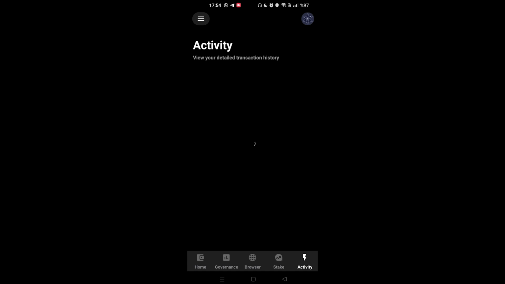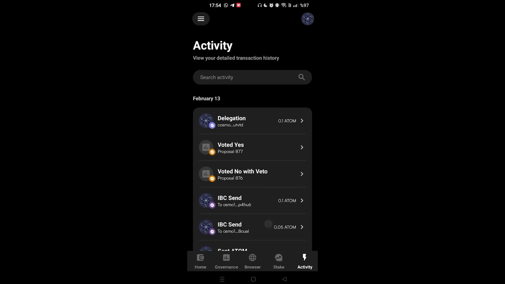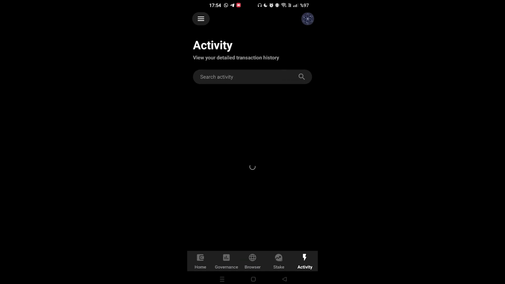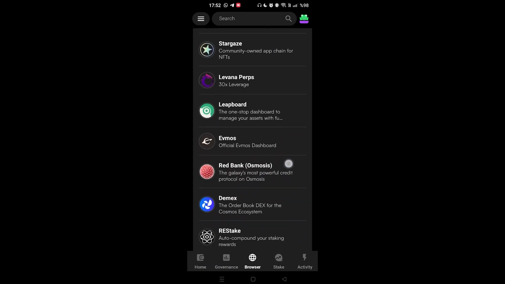In the Activity tab, you can review your wallet activity. If you want to see a longer list, you can click on Check More, which will take you to the Mint Scan activity page for your wallet. In the Browser tab, you can see a list of dApps you can connect to and use.